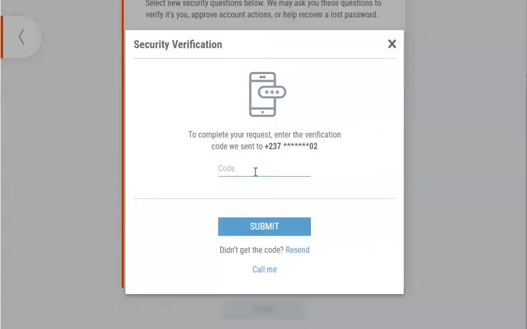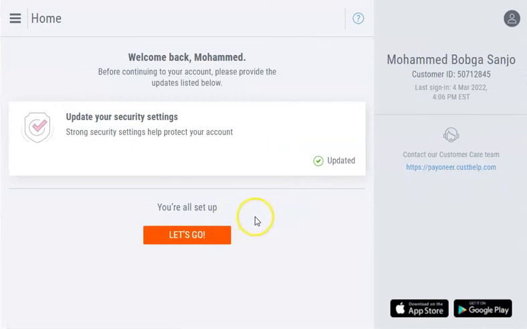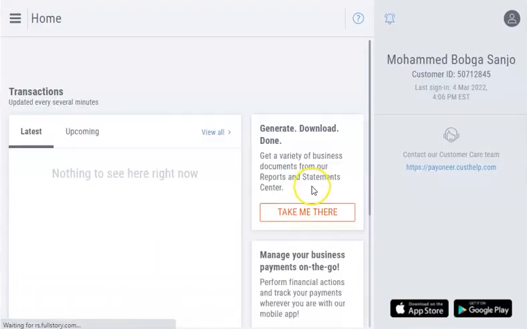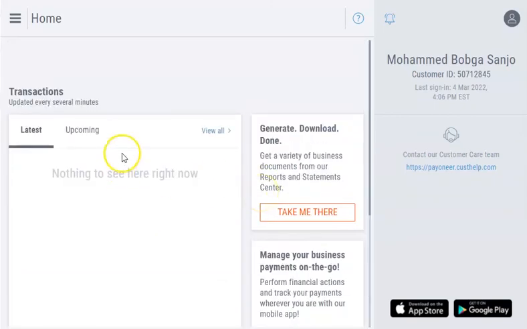So in order to complete it, they will send you another code and ask you to verify again. So what we are going to do here is to click done. So once you click done, you are set. So it says you are all set up, let's go. So now this is your Payoneer account. So you have been able to create a Payoneer account without necessarily having an actual bank account.